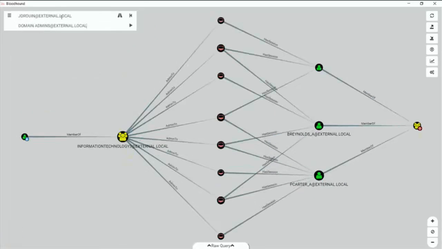Now, walking through this path, Jay Druin is a member of a group, Information Technology. Information Technology has local admin rights to all these systems here. Each one of those systems has a user session for a domain admin. So if you jump to these systems and Mimikatz, you would have the password for a domain admin.